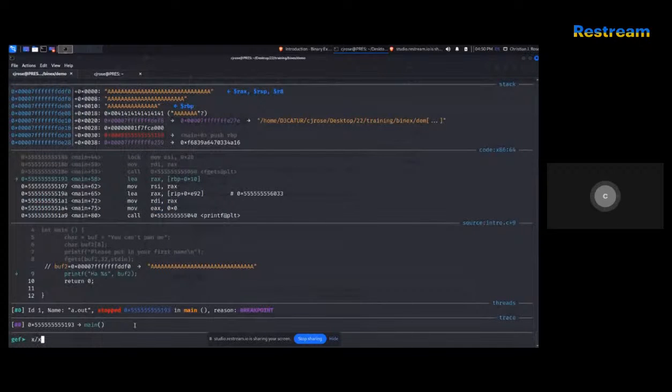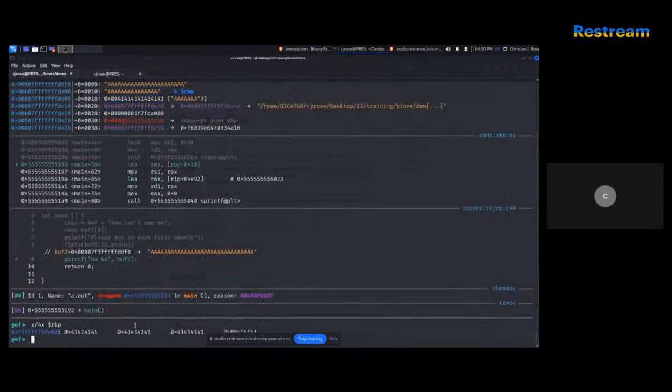So if we do an examine of 4 above RVP, we should see all A's as well. Okay, so 4 above RVP should be what? The return address, right? So we've overwritten our return address with all A's instead. Okay. So we overflowed the buffer and we broke the program.